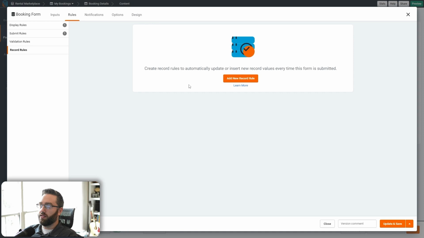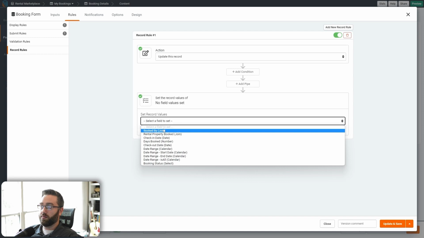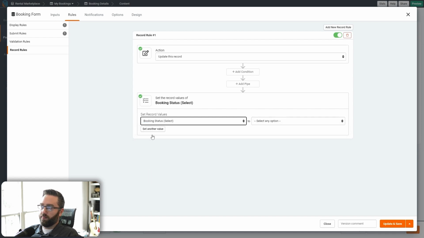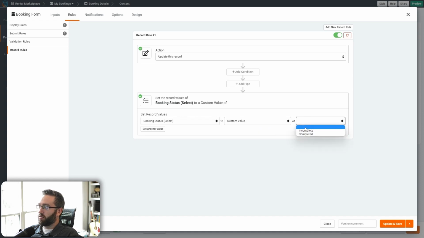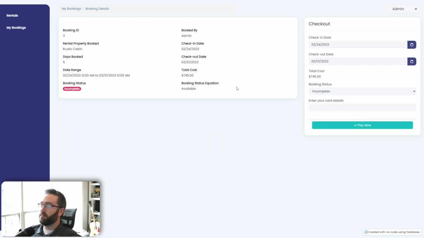The other thing we need to do from within this form is we need to modify that booking status value once the form has been submitted. And the form in this case will only be submitted if the payment is accepted. That's kind of just the nature of the Stripe payment module there. So we'll do set record values, booking status to a custom value of completed. That means that, as I said, when you submit this form, then it will update that value. So let's do that now. You can see it's currently marked as incomplete. We will enter in our test card values. Pay now.